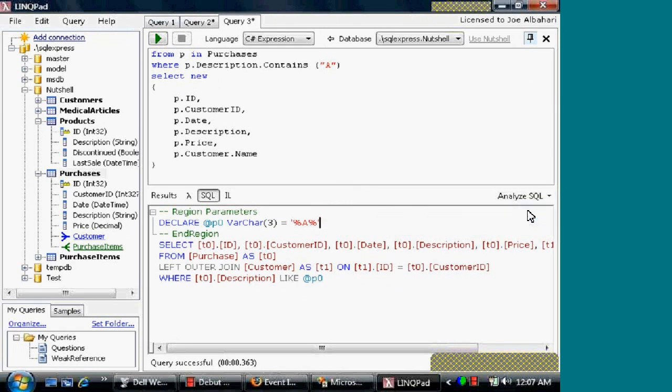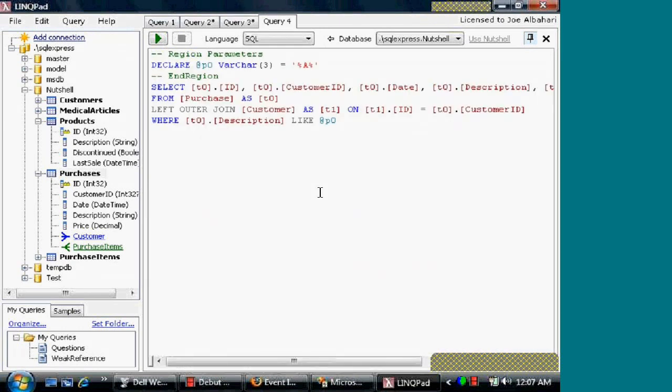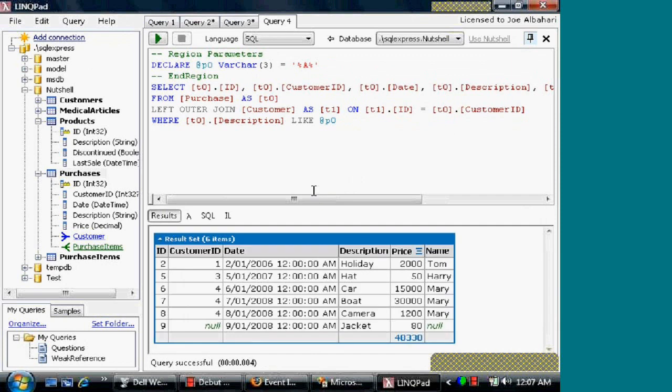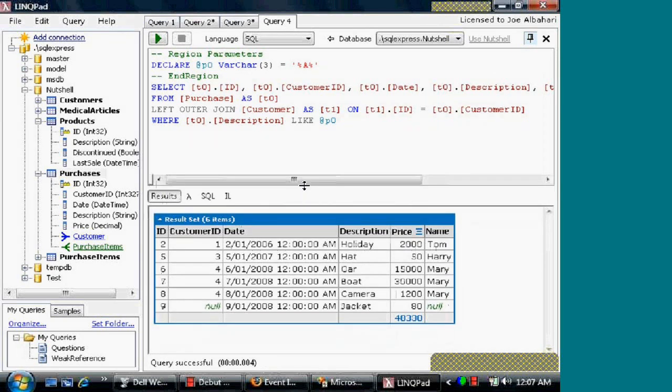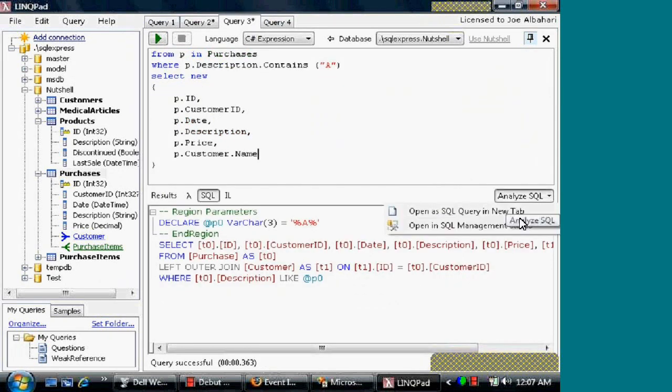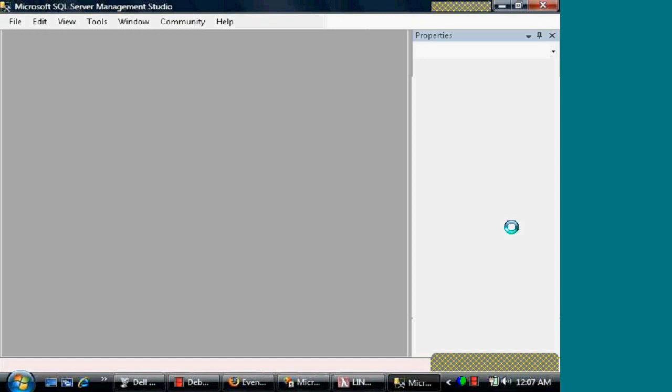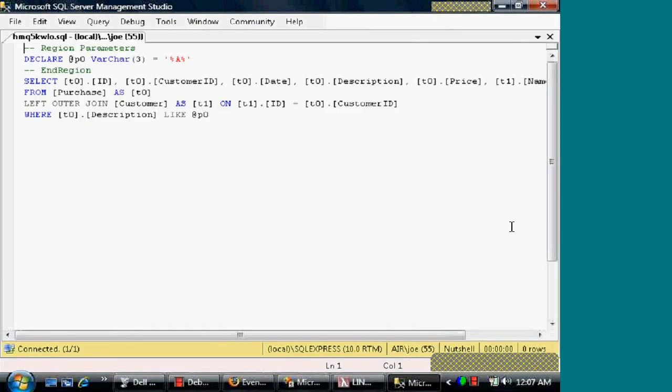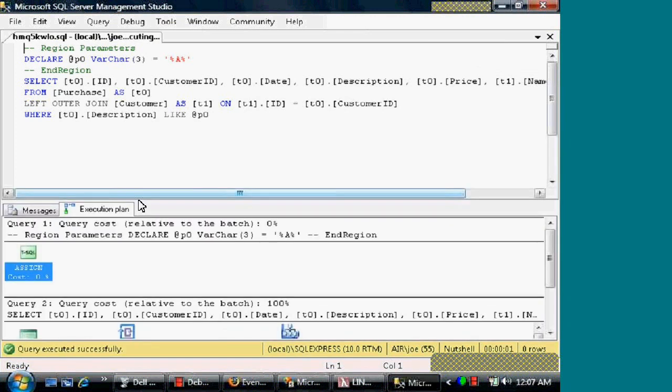So I can either show that as a new tab and execute that now. Here it is. Or we can go back and execute that in SQL Management Studio. Now you might wonder, why do we want to run that in SQL Management Studio when we've got LINQPad? SQL Management Studio does have one or two useful features. Not many, it has one or two. And one of them is that you can do an execution plan.